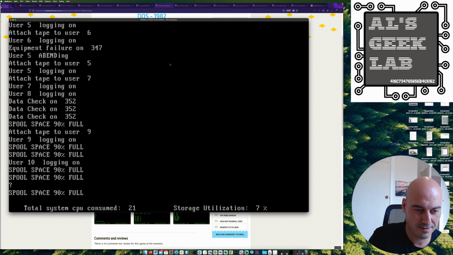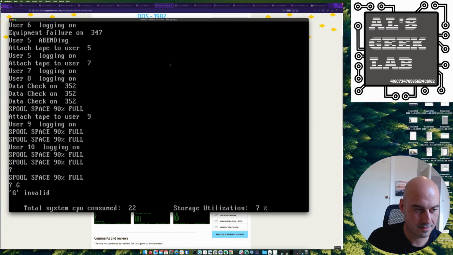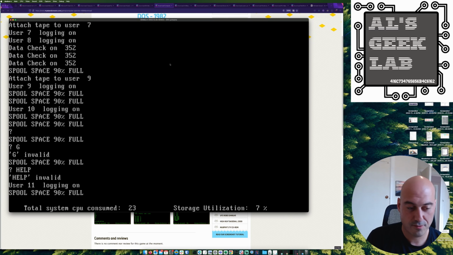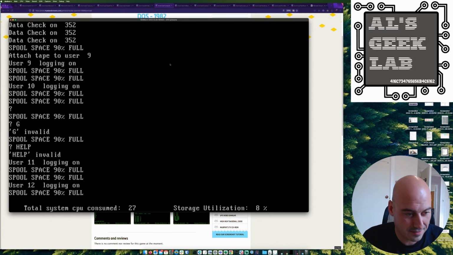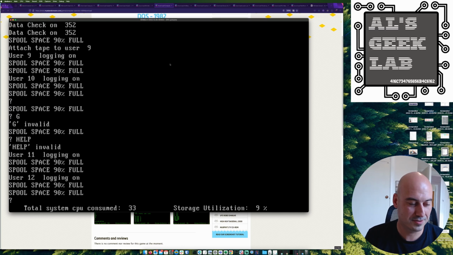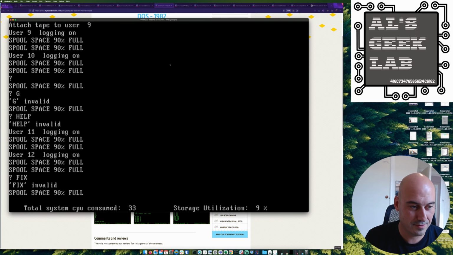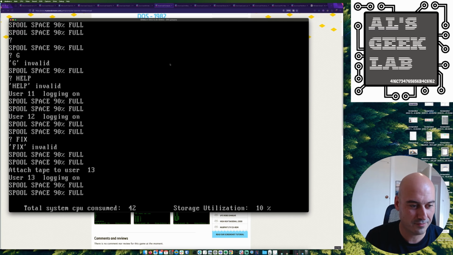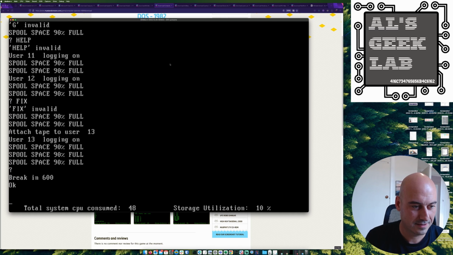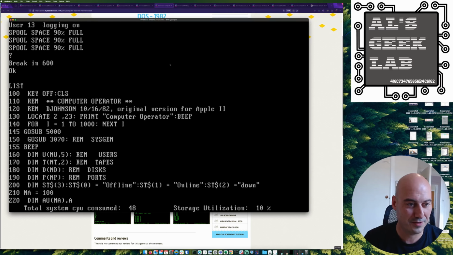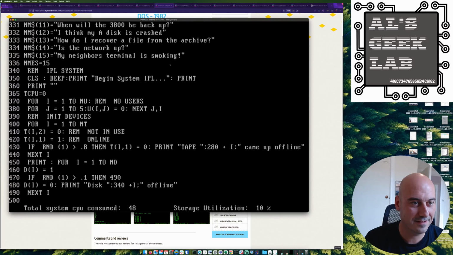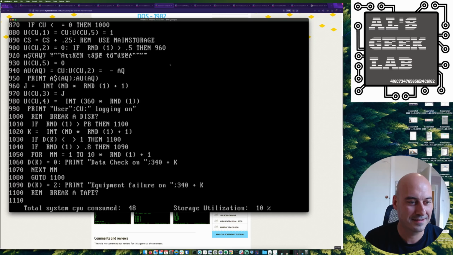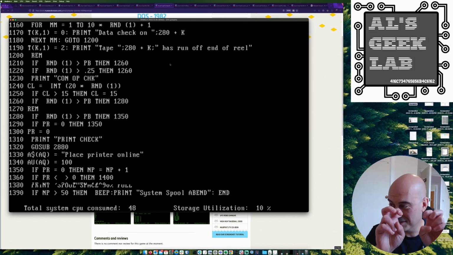Am I supposed to do anything here? Help. So I'm assuming that I need to fix these spool issues. I have no idea what the commands would be. So if I press Control Break right now, or Control C, it allows me to break. Let's have a look. Look at that. So those are all the different commands you can give the system.